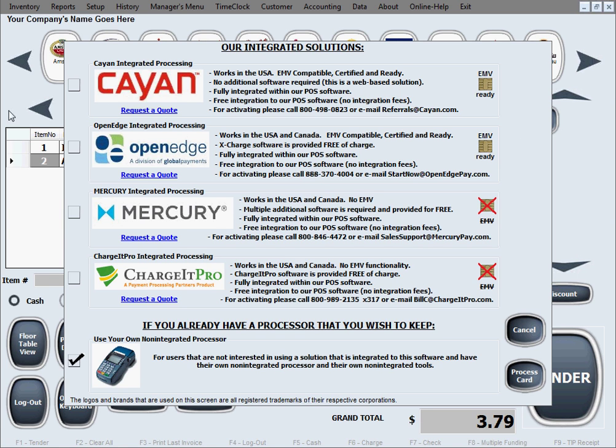We have 4 options for integrated credit card processing with our software. These are the 4 companies that we've worked with for a long time and that we recommend the highest. And then if you don't like any of those, or you have your own processor that you don't want to change, you have your own credit card terminal on the side with them, you can select the last one in here, which is to have a non-integrated processor, meaning just charge your cards on the side and it will not in any way integrate with our software.